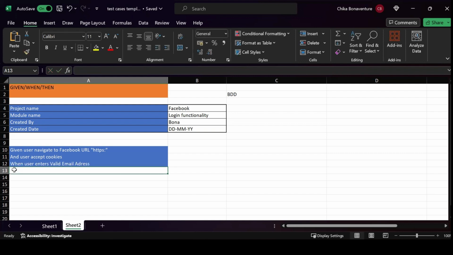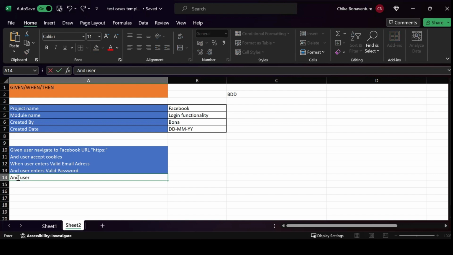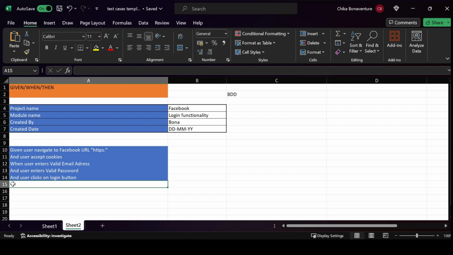Okay, remember that when you are using given, when, or then, and you want to repeat an action, you use "and". So we're going to use "and" again: and user enters valid password. And another action, we want to click on the login button, right? And user clicks on login button.